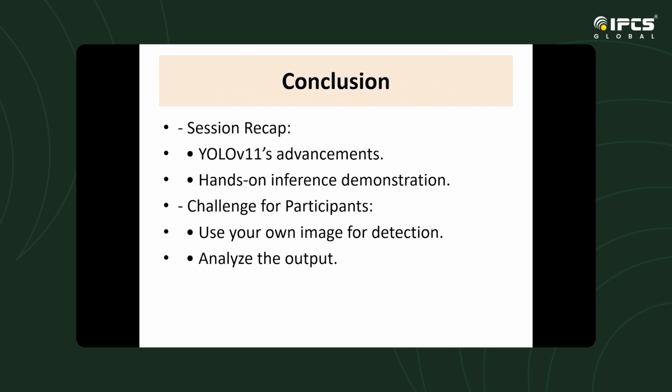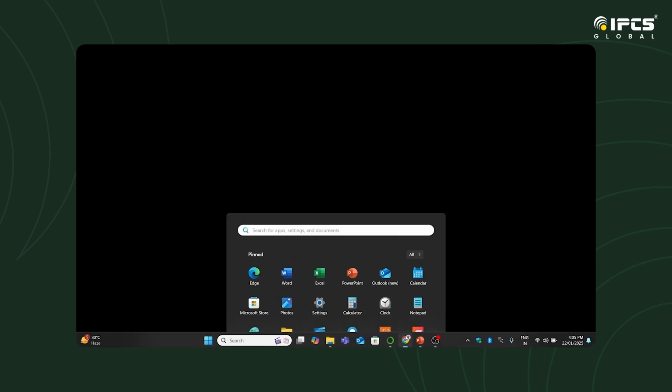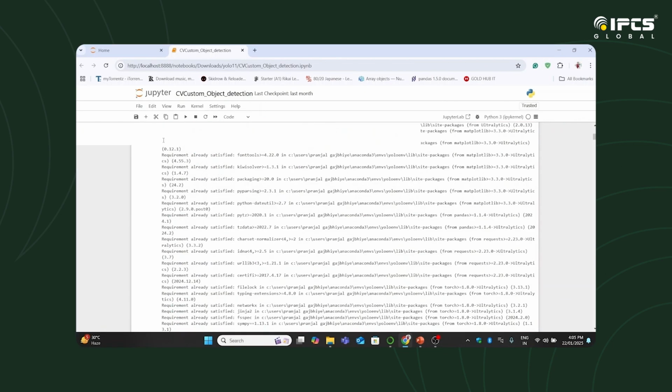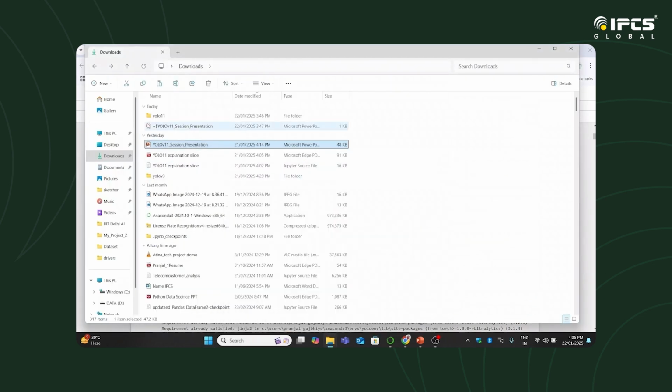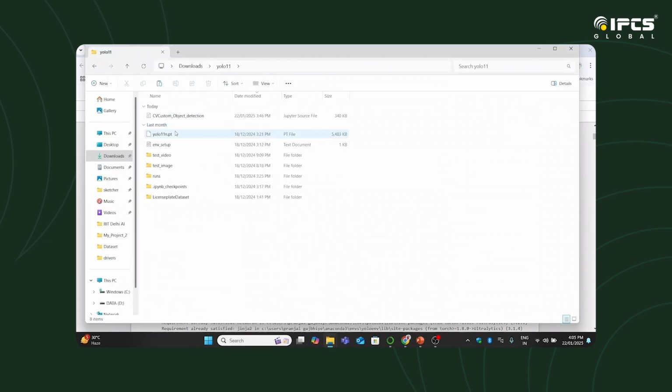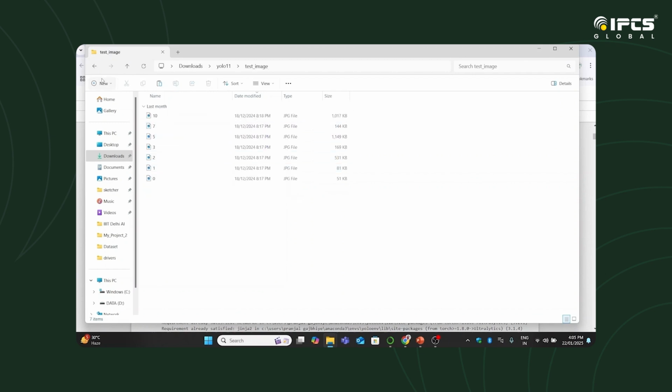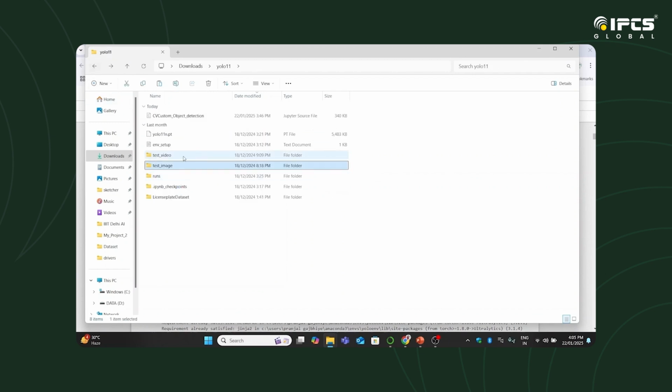So the conclusion I will cover later on. Firstly, I'll show the model, how I trained it on my dataset, and what the output will be for object detection. Okay, so firstly I'll show the folder that has the test images. These are the images we will test on.